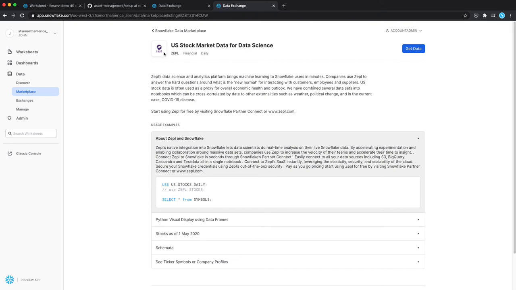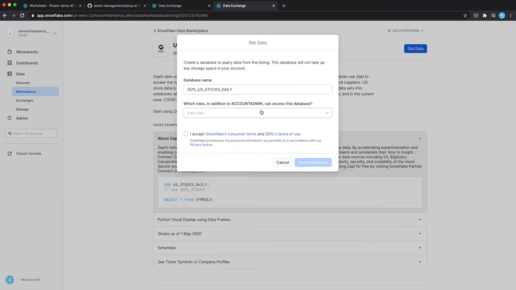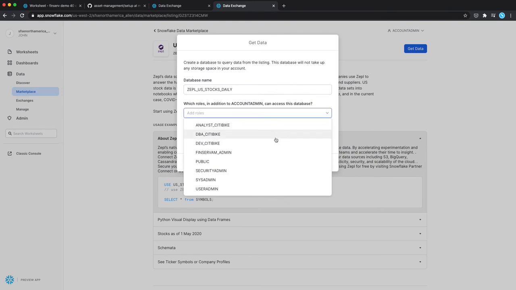By the way, Zeppo is the creator of the Zeppelin open source notebook, and they have a managed service version that makes it easier for you to do your data science on Snowflake. So all you have to do is get data. As you see, the database name is default, which is the one that we use, so we do not have to change it. You have the option to if you want, but you'd have to change our demo, so I don't recommend that.